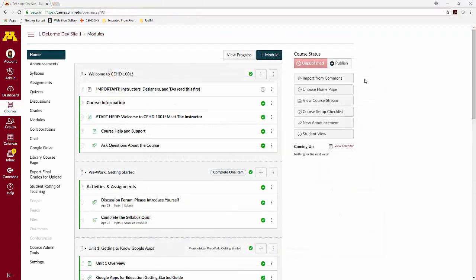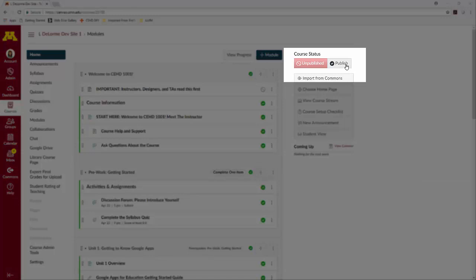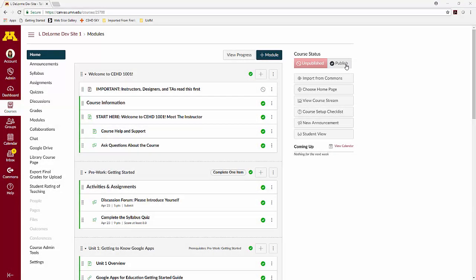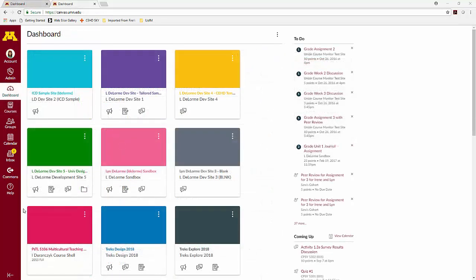When you feel that your course site is ready for students to begin interacting with the content and the activities, select the Publish button. This will publish your course site and make it visible to students so that they can begin logging in. There's a lot more to know about Canvas. Canvas has an array of features, so let me leave you with some information about how to move forward in building your course site in Canvas.